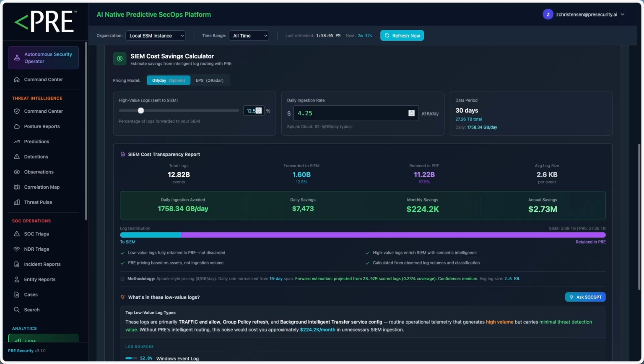The bottom line: when intelligence happens before the SIEM, costs become predictable, parser maintenance fades away, and detection quality improves, all without disrupting the tools you already rely on or sacrificing data. And routing high-value logs is only phase one. Pre gives you a path to become a fully AI-native predictive SOC whenever you're ready to take that next step.